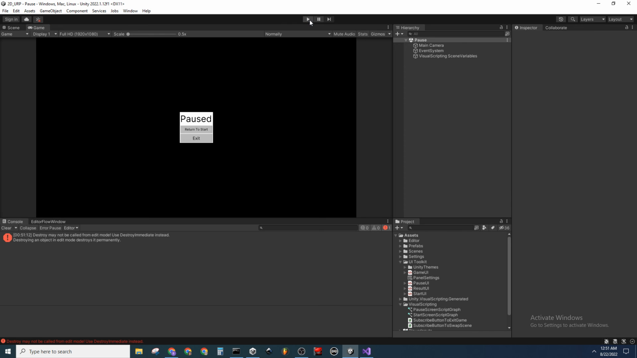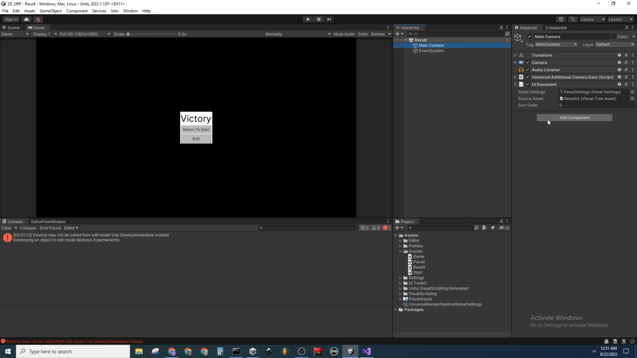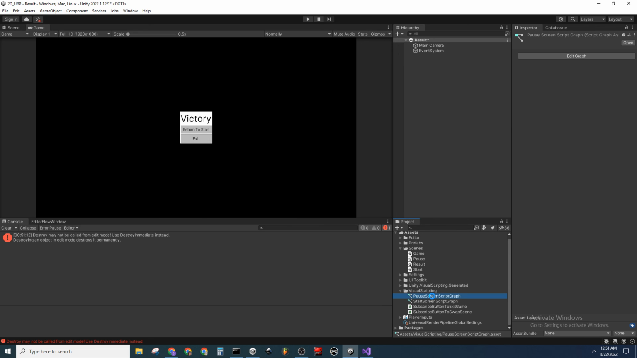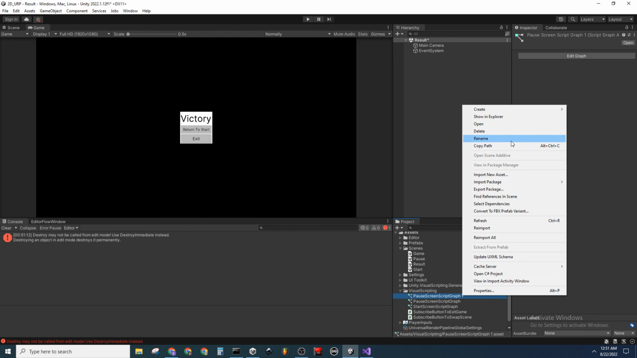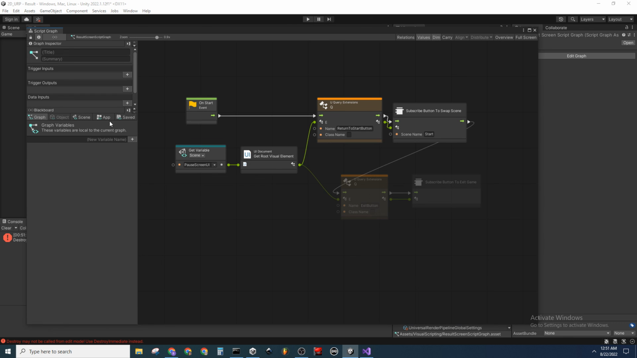Very good. All right, so last thing, of course, do this same exact thing for the result screen. And it's all going to be pretty much the same. So we add a script machine. We go down to visual scripting, grab our pause screen script graph, control duplicate, right click, rename it. Take the 1 and the space off at the end, push home, go to the beginning, change this to result screen script graph. Open up the result screen script graph and do the same thing here.